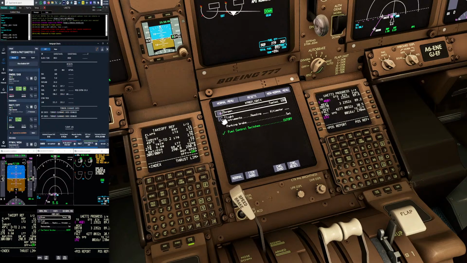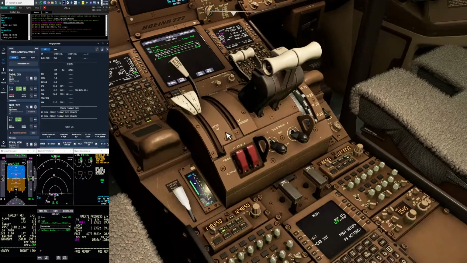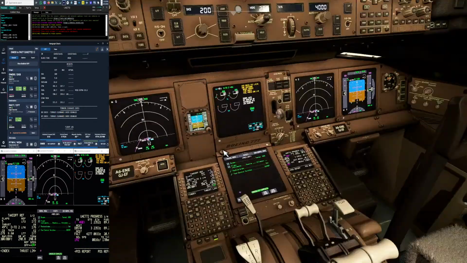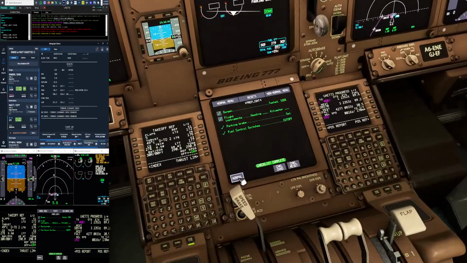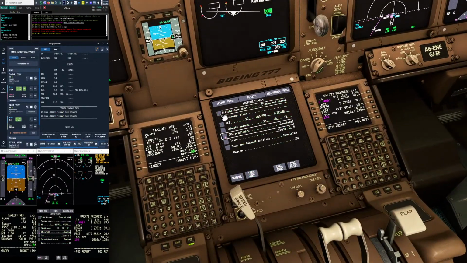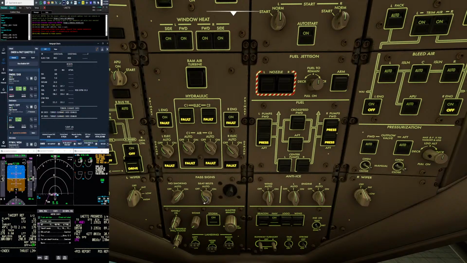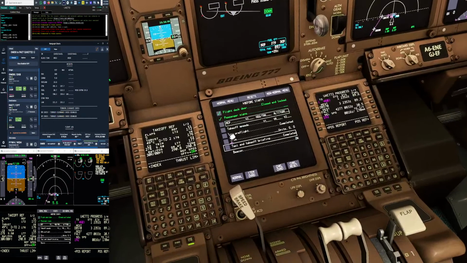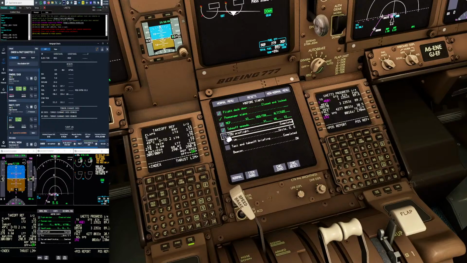Okay, we have the oxygen checked, flight instruments, parking brake on. Okay, before start, flight deck door, passenger signs on, takeoff speeds, CDO pre-flight, trim.